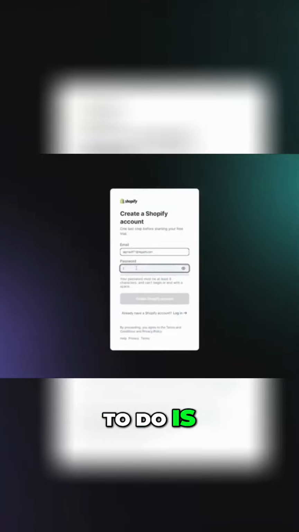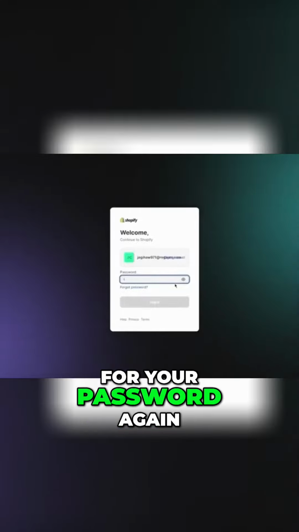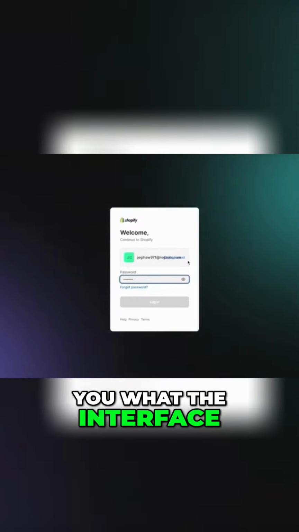So what you're going to do is you're simply going to be adding your password in this section. And once you add your password, you're simply going to click on create Shopify account. Now, once you're creating your Shopify account, it's going to ask you for your password again. So you're going to make sure to reconfirm it. And once you reassure your password, it's going to directly log you in. So when it logs you in, let me show you what the interface looks like.